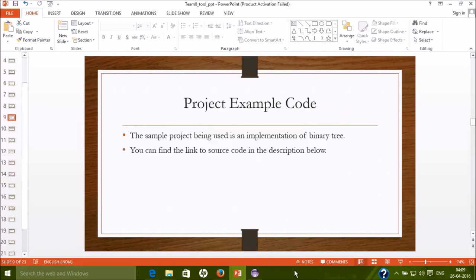For the demonstration of the code, we'll be using a sample project which we will be testing using TestNG. The sample project being used is an implementation of a binary tree. Also note you can find the source code that we'll be discussing in this video and the source code to the sample project in the description below the video. So do check it out.